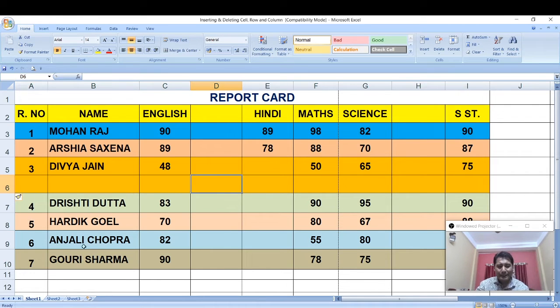Now the second method is, suppose I want to insert a new row in between 5 and 6. You can select any of the cells here, go to the home tab at the top. See here under the cells group, just like you inserted the column, click on the insert button here.